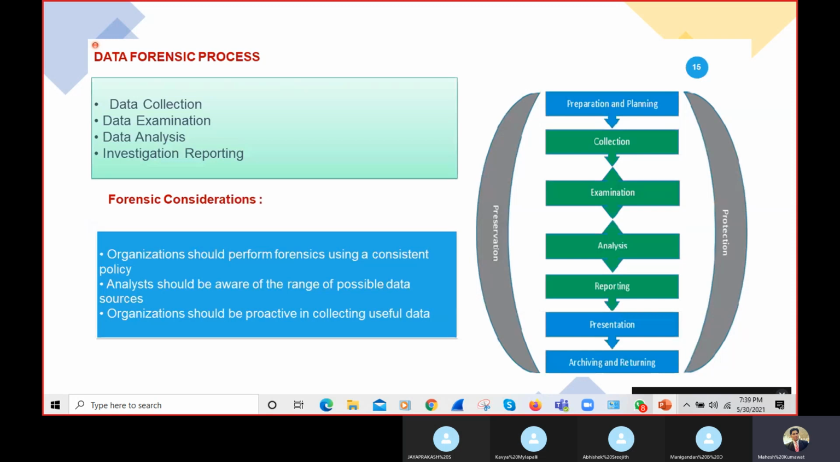Suppose a person in the company installs Kali Linux on the system, and once he installs it, he is sniffing the information of the networks. So this is the examination point of view. You need to understand what tools, techniques, and skills the hacker is using. As per these skills, you examine what exactly is required for your investigation purpose.